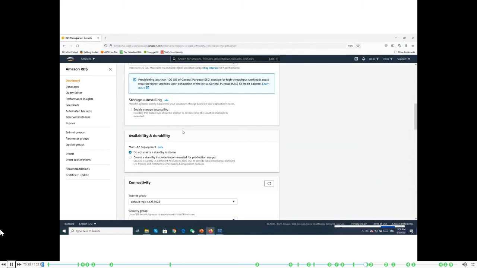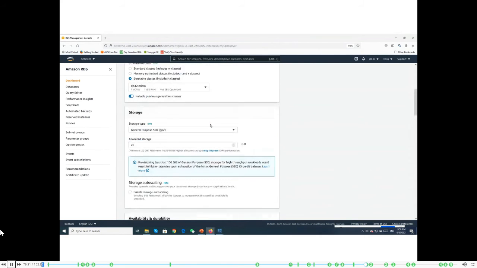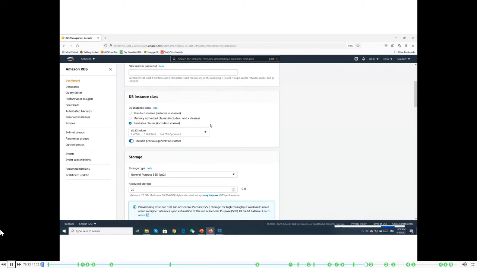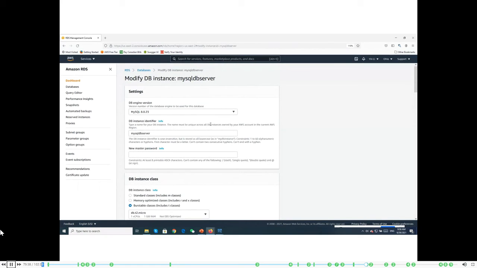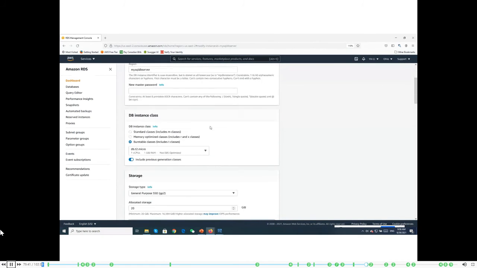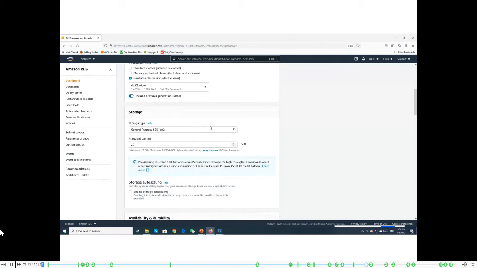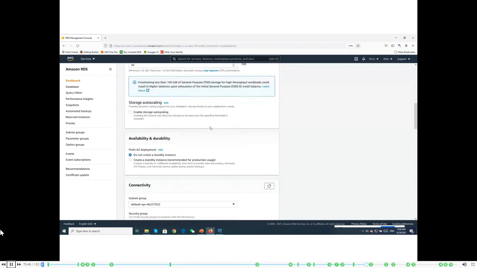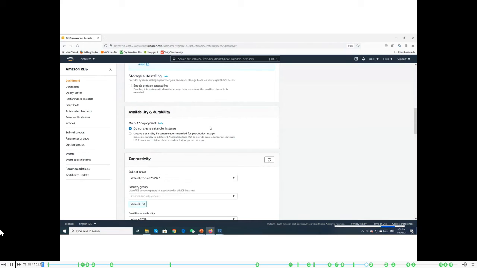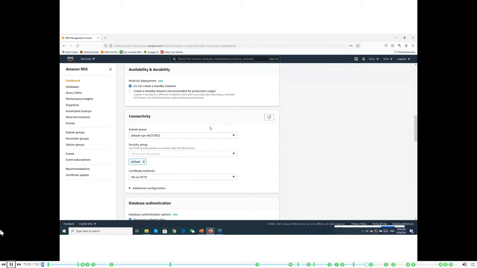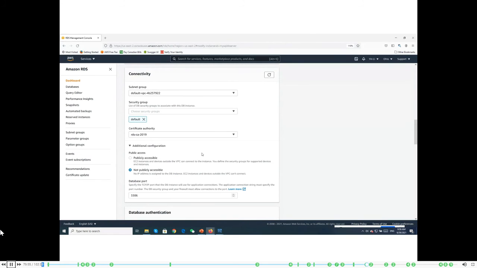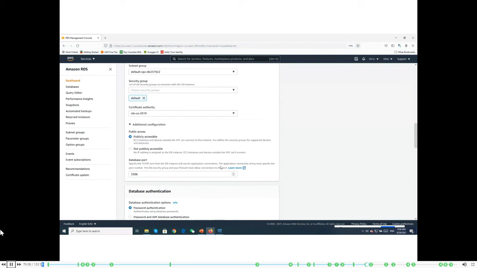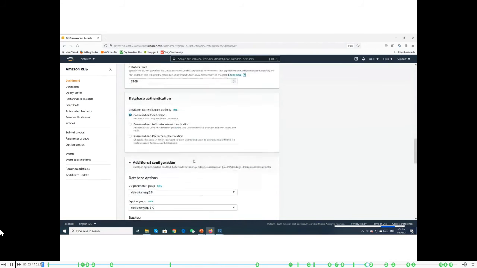I don't like to enable it. Standard. Guys, how come I'm not able to find the do not create standby group? Okay, security group, okay, additional configure. Okay, so here we go. I'm just going to change it to be publicly accessible, okay?